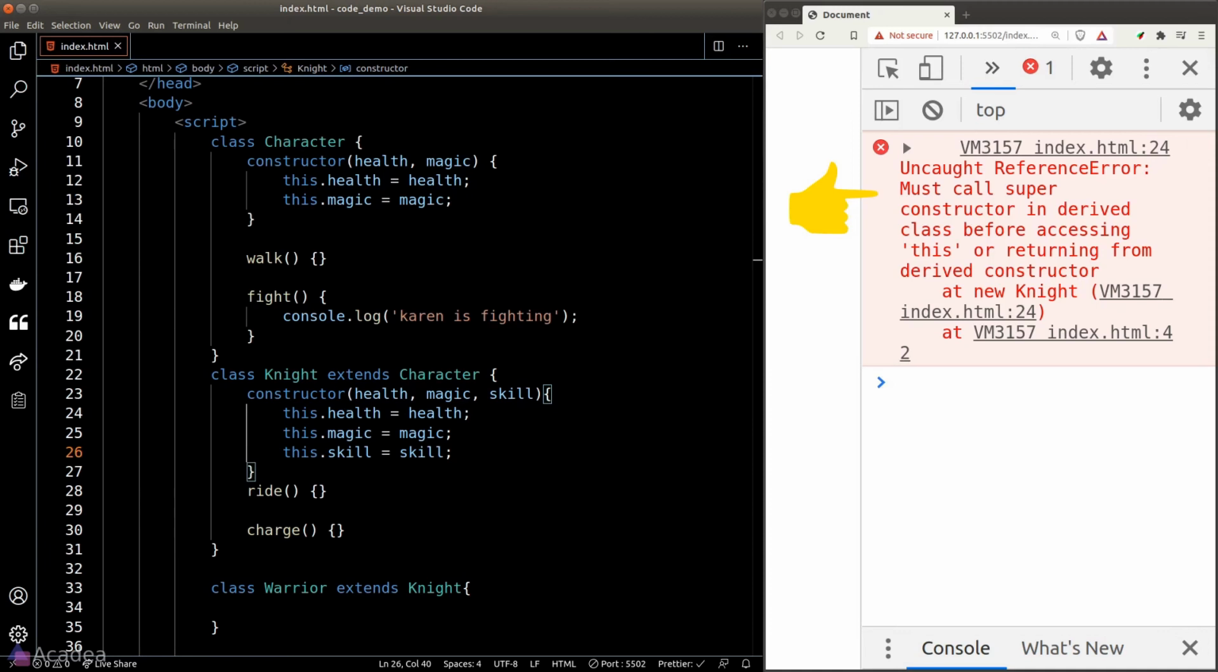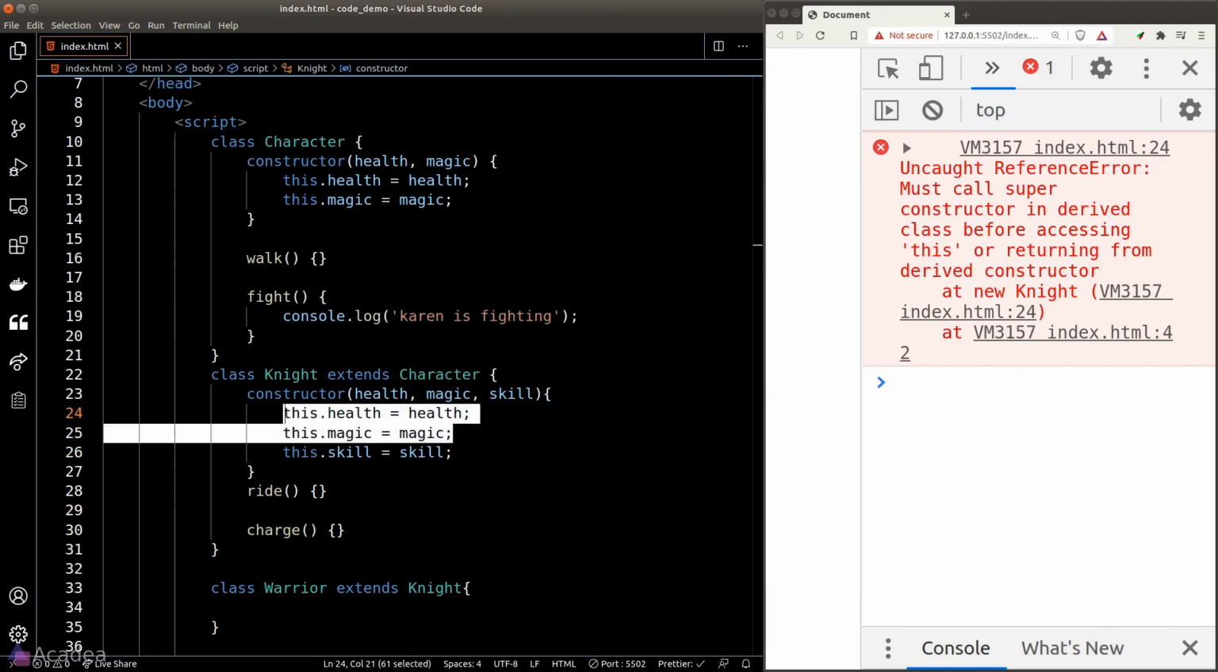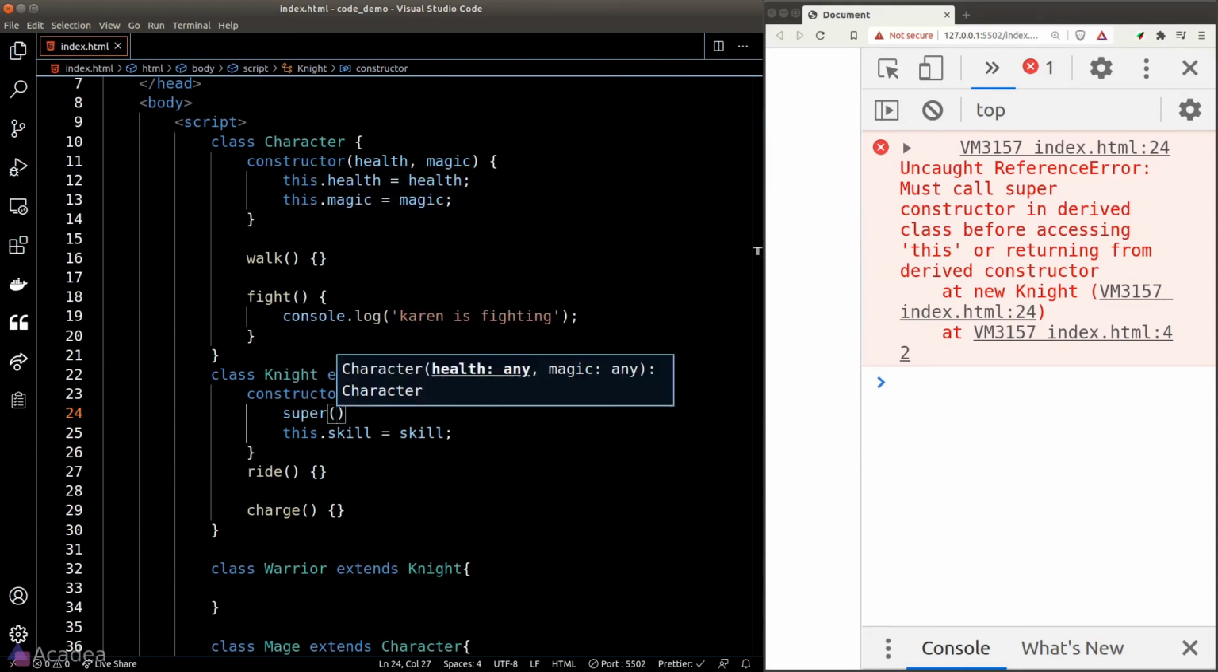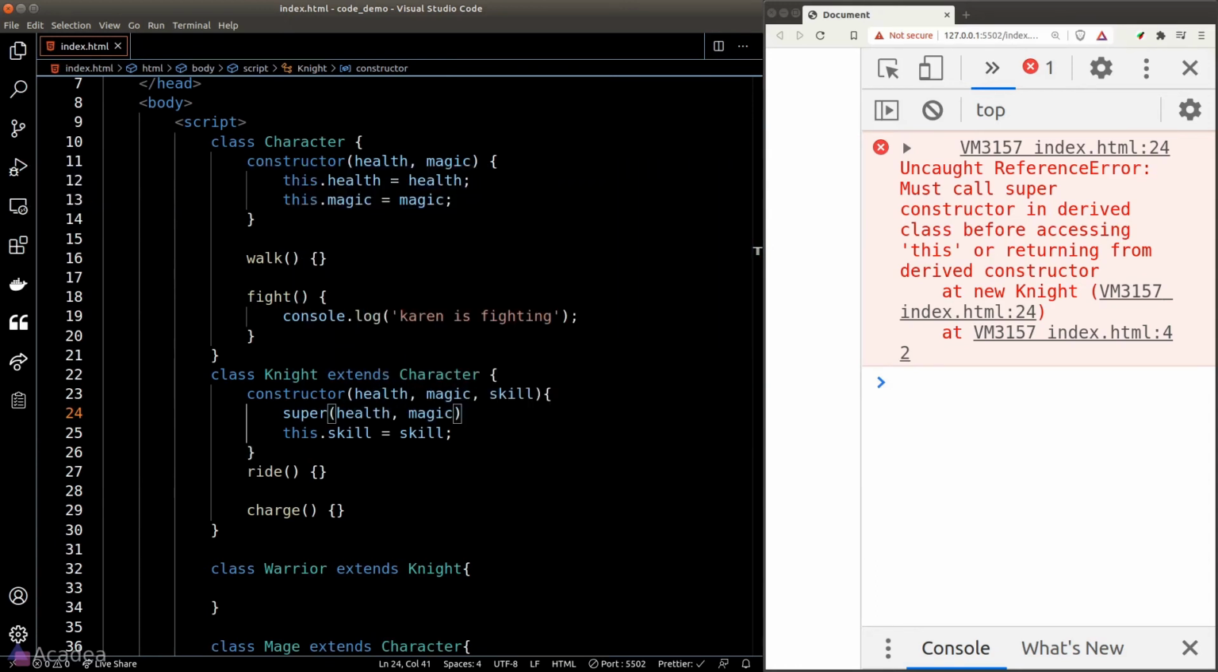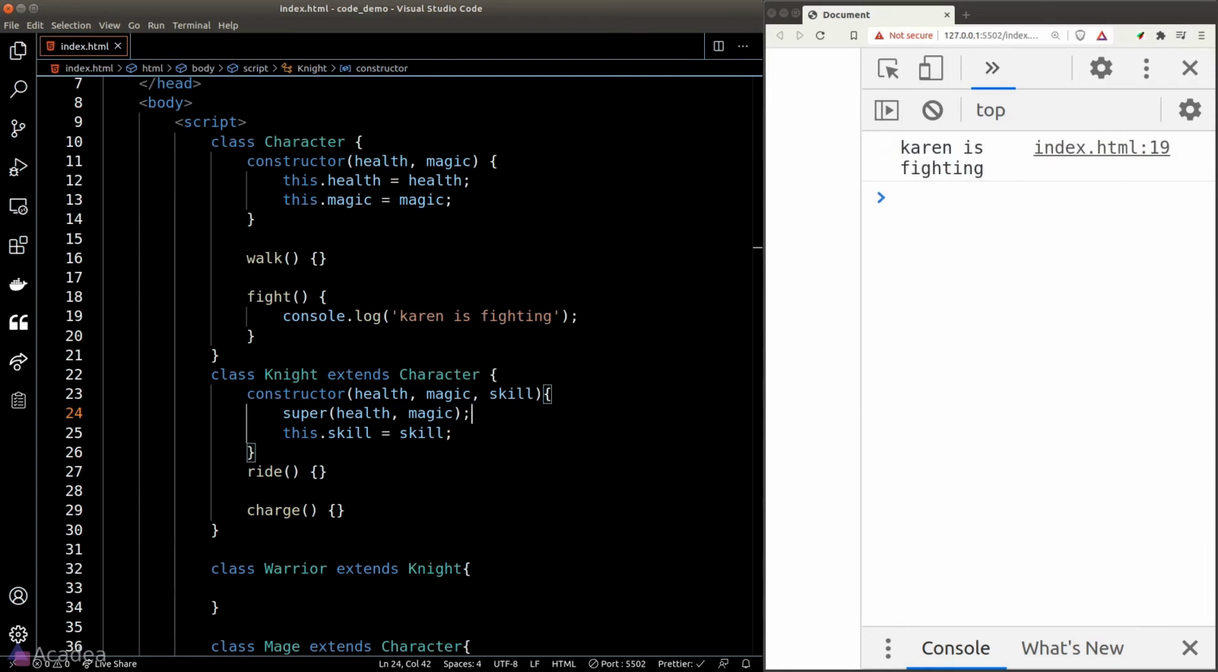Secondly, we see this error in the console, where JavaScript tells us to call the super function. So the super function is a special function that represents the constructor in the base class. And the super function is exactly what we want to avoid repeating ourselves here. We can replace these two lines with the super function to let the base class constructor set the health and magic properties for us. And that is pretty much it. The lines after the super function will be specific to the knight class only, and we can customize however we want. So that's a quick intro to inheritance in object-oriented programming.